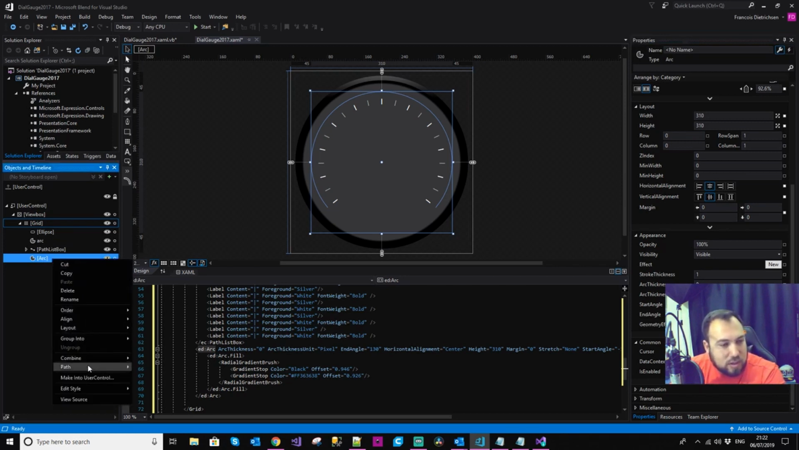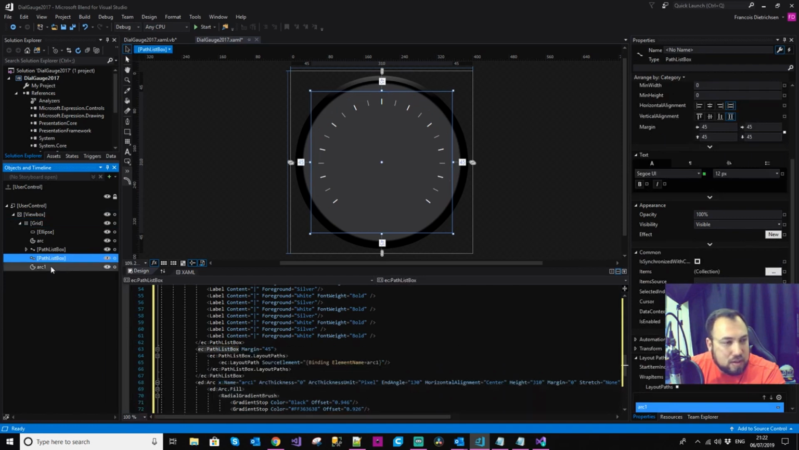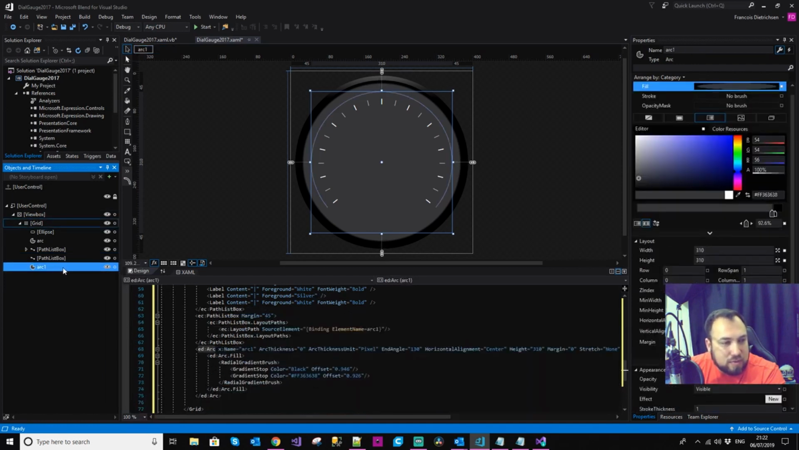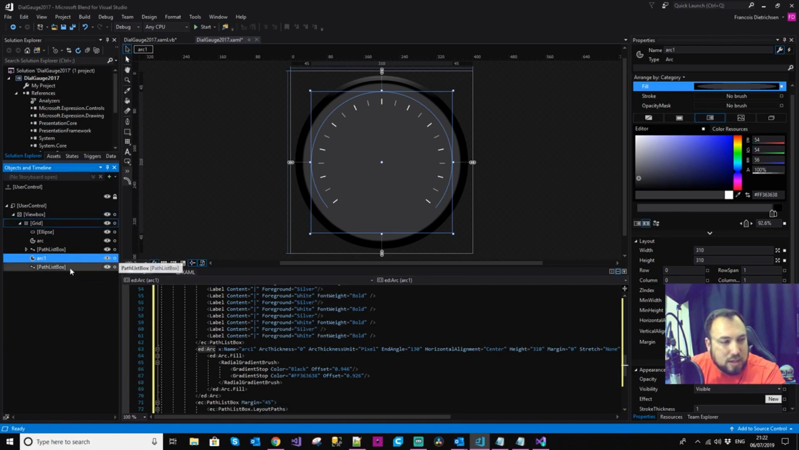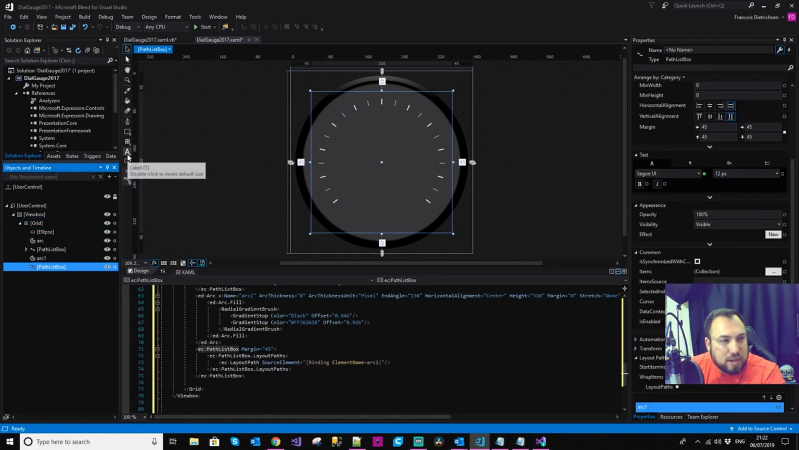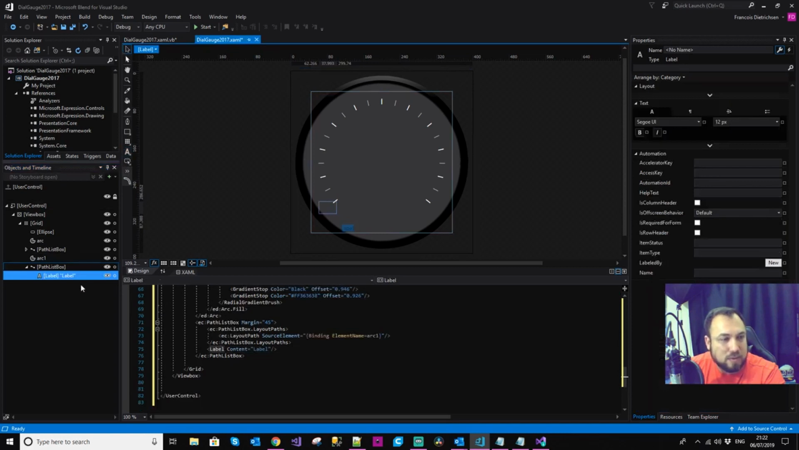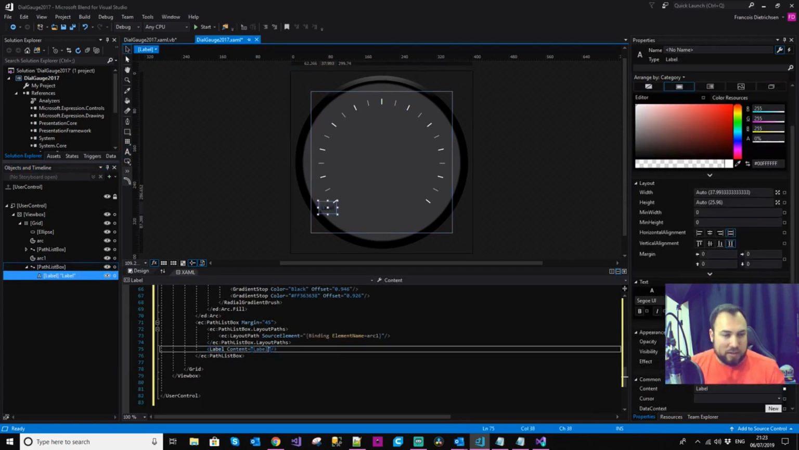Right click on it, path, make layout path, click on the arc itself, move it above the path box, click on the path box, and double click to add a label. There we go. Now we have a label, and this guy, his name is going to be 0%.